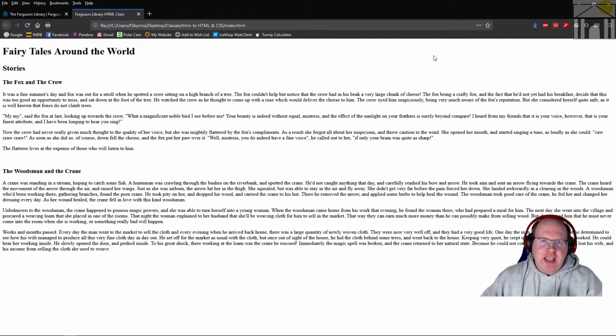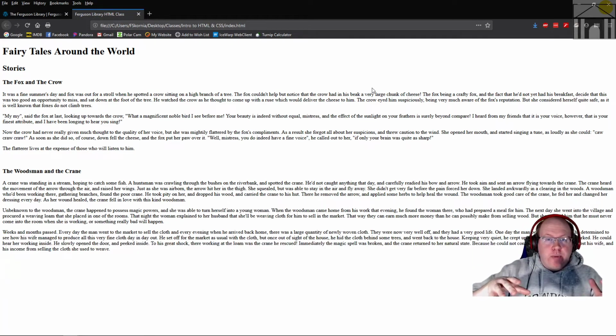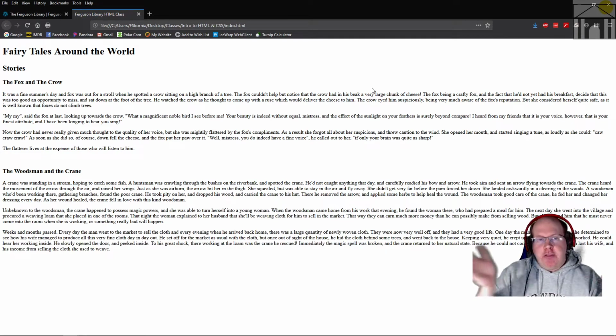Or you can hit the F5 key on your keyboard, F as in Frank, 5, and what that'll do is reload the page. So if you make any changes in Notepad++, you save it, come back to your web browser and reload the page, and it will show the changes that you made. So it makes a really easy way to make a change and then go see what it looks like.